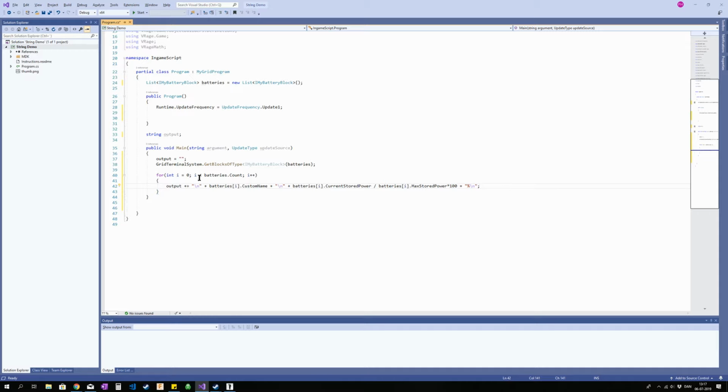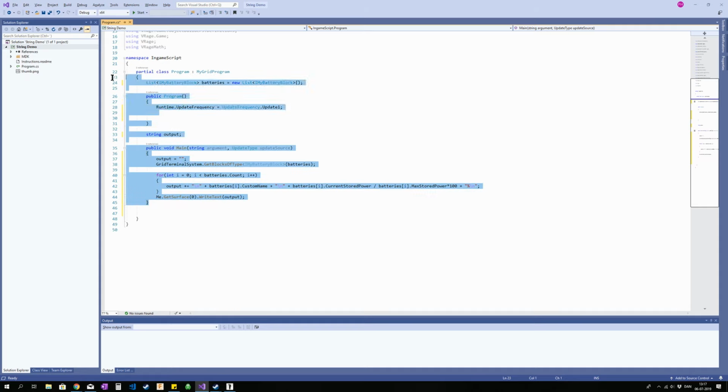What I'm going to do after we have run that for loop, I'm going to do me.GetSurface, so I'm writing on the programmable block, WriteText, and we can just add output there because it's also already a string, so we don't have to type in a string. So now we should get our battery information once this code runs. And it's set to run at Update1, so it'll run every tick. And it should update all the batteries on every run, so if you add batteries, that should be added automatically.